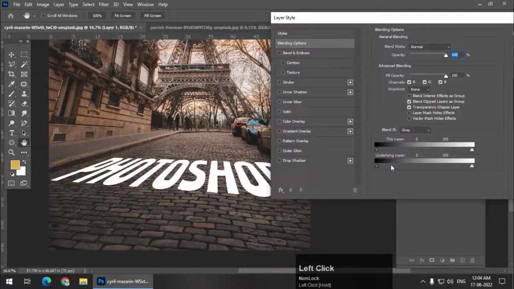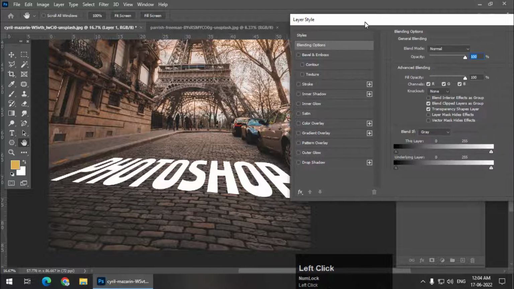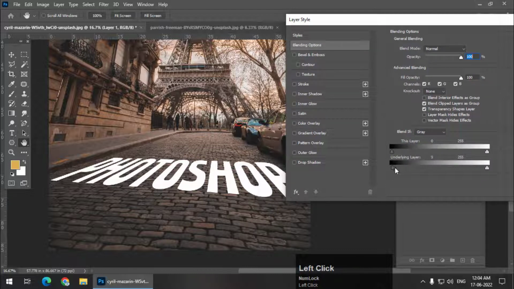That is why it is called Blend If. Gray, we have chosen the gray color. So this is how it will look. And if we move the white point, or the bright point, this is the result that we get. Now remember, we don't want this sudden disappearance of the text, we want a gradual change.